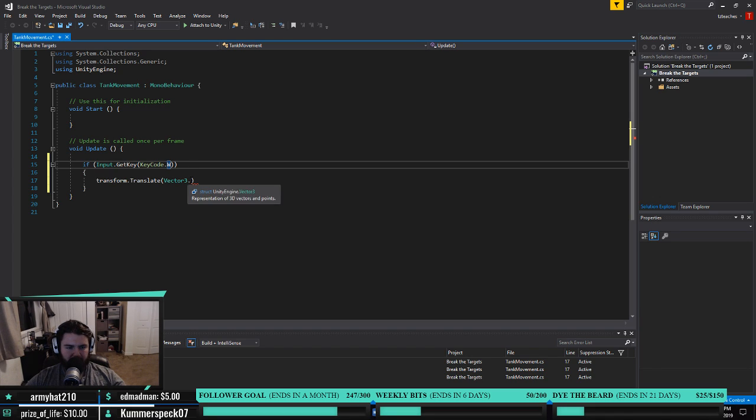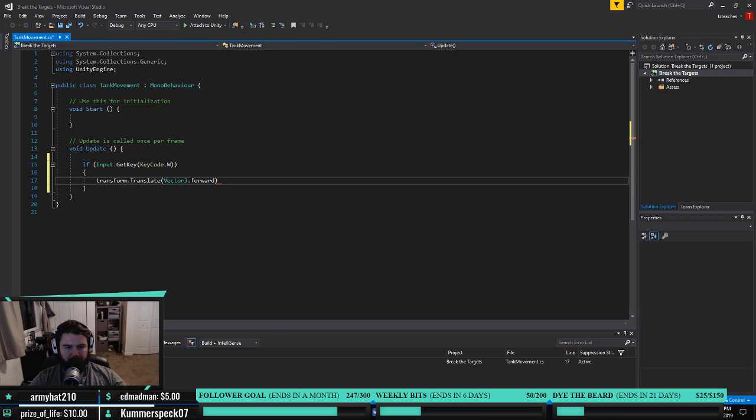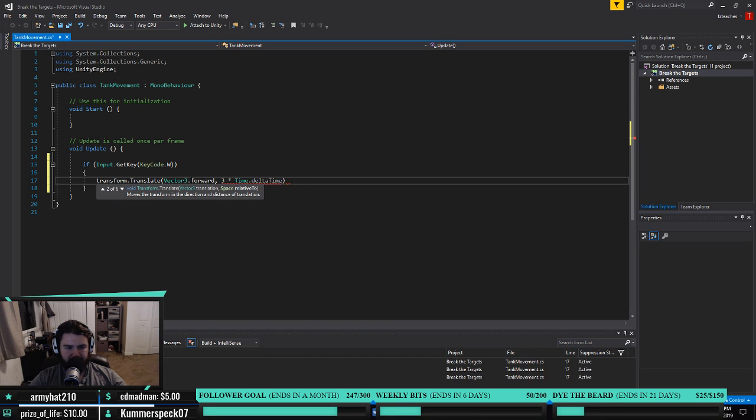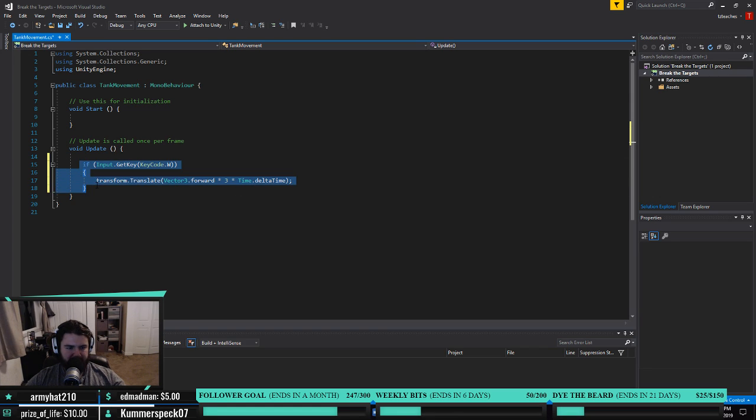Vector3.forward. And then let's say we move it forward at 3. Oh, wait. Let's move it forward and then 3 times Time.deltaTime. So it moves, actually, maybe times 3. Yeah, okay, so we're going to move it forward 3 meters per second over time. Okay? And then we'll just copy and paste this and kind of change it up.